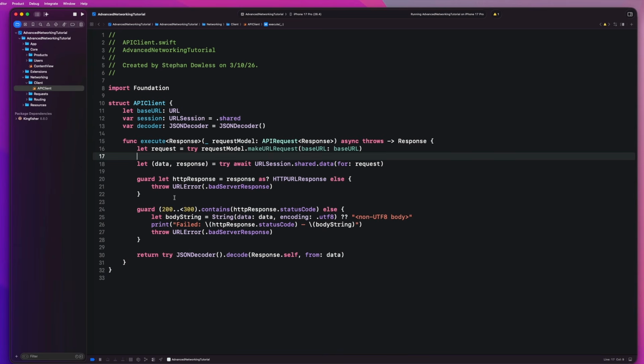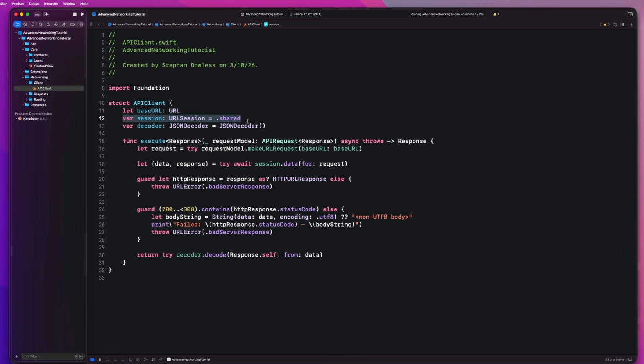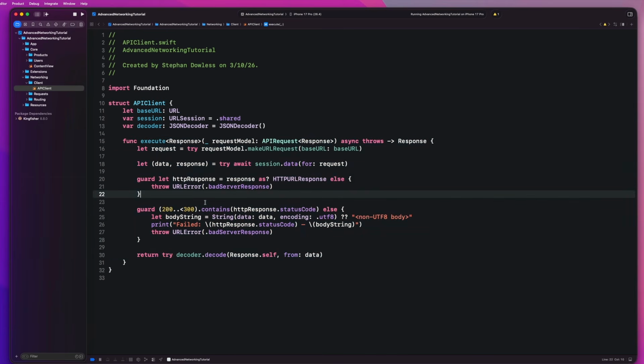So we just need to make some quick modifications here. Instead of saying URL session.shared, we are going to use our class level property for the session. And here we are going to use our decoder instead of the default one. So this way, whatever configurations this session has or this decoder has, it will take effect in this execution function. So we're good to go now. The only remaining step here is to implement this in our two services, our product service and our user service.